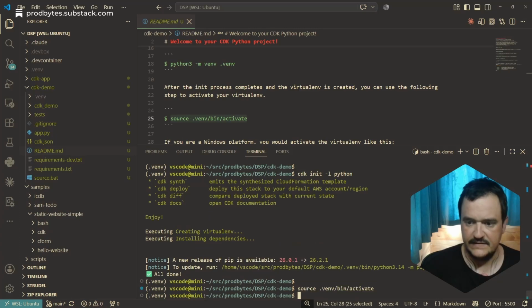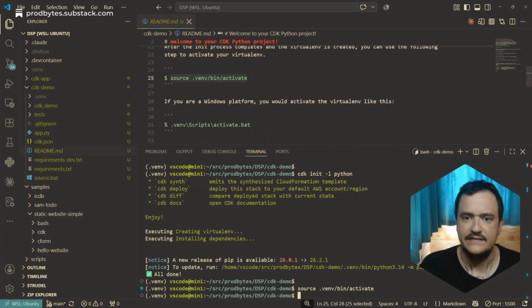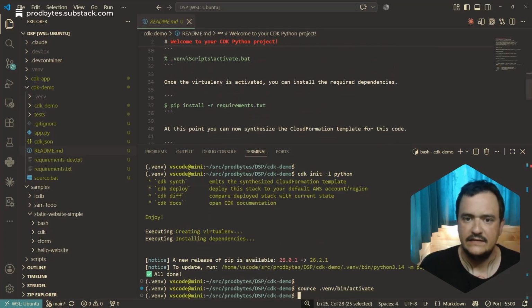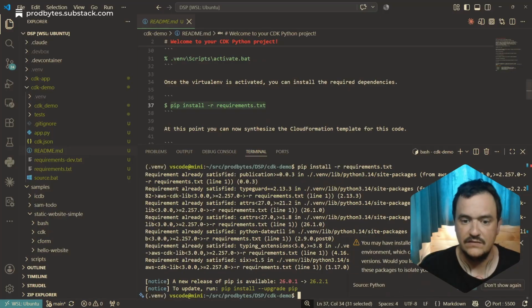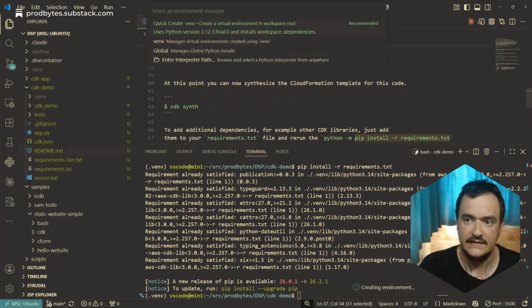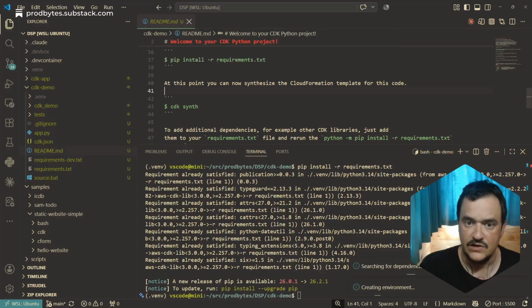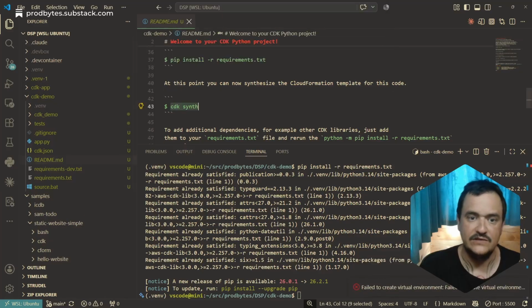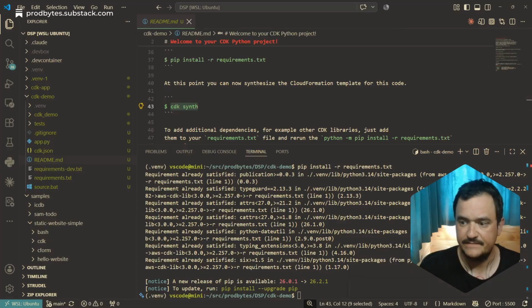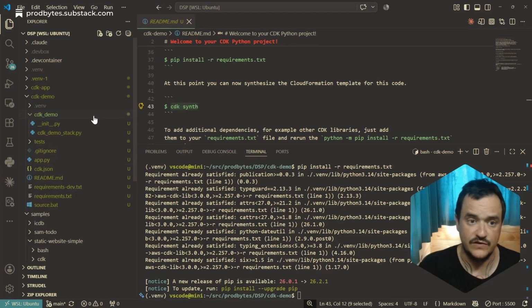And there it is. So I'll activate it. And once it's installed, install the requirements. That only needs to be done once. They're already installed in this case, and then we can use the CDK synth command to synthesize the CloudFormation template. However, let's take a look at the source code first.